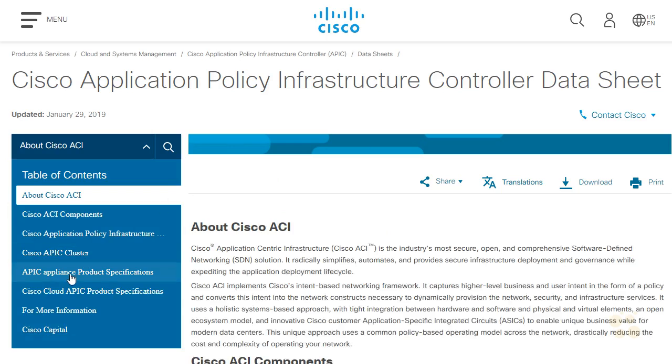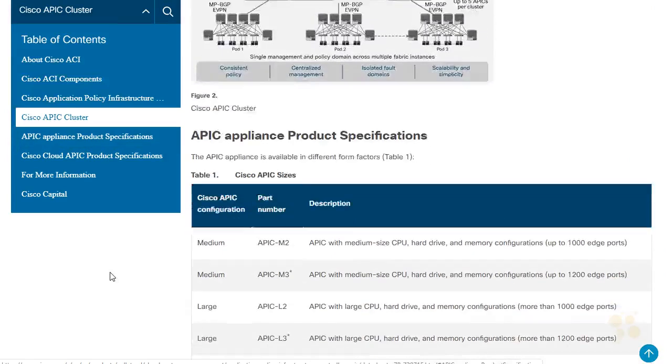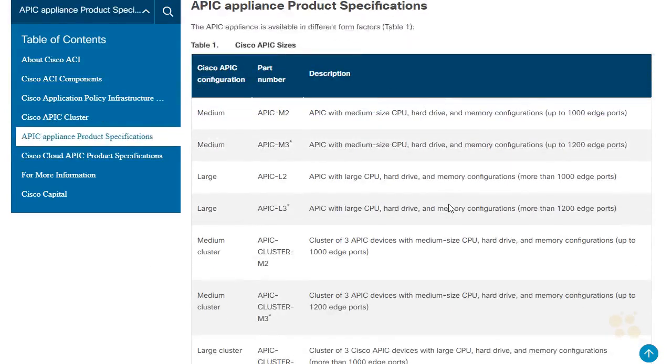So over here on the left, we have the APIC Appliance Product Specifications. If we click that, it'll fast forward us down the datasheet to the part that we really want to see, because this is going to explain for us what the different models are, as well as why we'd want to go with one model over the other. So we can draw a line here because all of the products down below this line are really just the clusters. It's a cluster of 3 of the APIC devices that are listed here above. And we know we're going to get 3, so let's just focus on the different types of models that we have, of which we have 4, as we can see here.